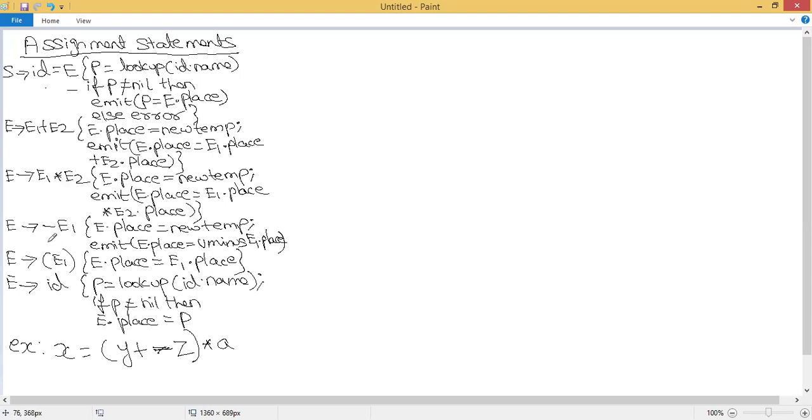The next production rule is E tends to minus E1. It is a unary minus operation. So E dot place equal to new temporary variable, which will produce an output, emit E dot place equal to uminus E1 dot place. The next is E tends to open parenthesis E1 close parenthesis. It will be given as E dot place equal to E1 dot place. Here open and close parenthesis are used just for grouping purposes, so no other specific operation is mentioned here.